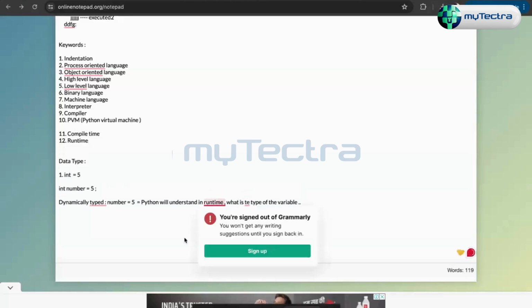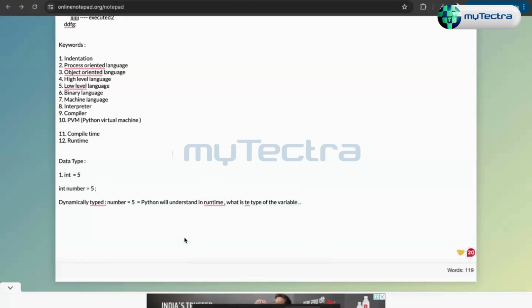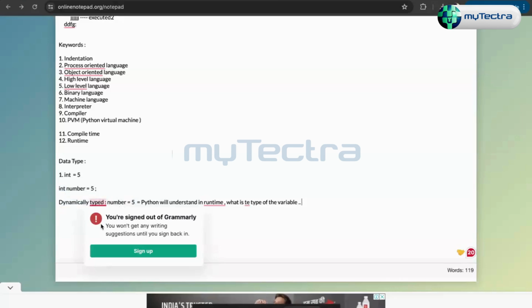When we say runtime, it means when we execute our program. When the program starts running, that time is called runtime. At that time, it will check, get this variable and this value. Depending on the value, Python will understand that the value type is int. We do not have to specify it, it understands it by itself. That is called dynamically typed. So Python supports dynamic typing, and even while explaining the Python definition, we can say Python is a high level, interpreted and dynamically typed language.